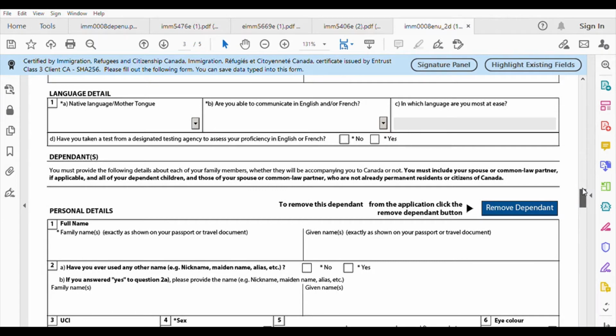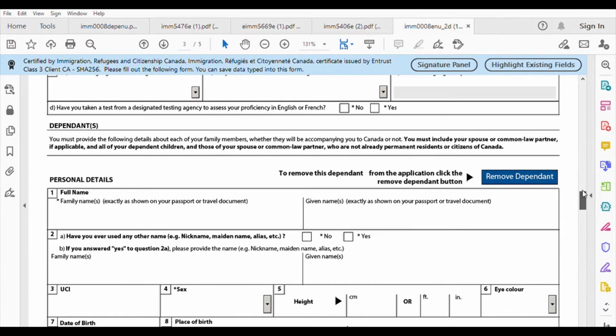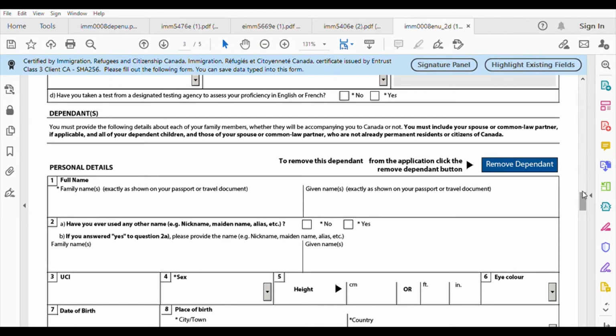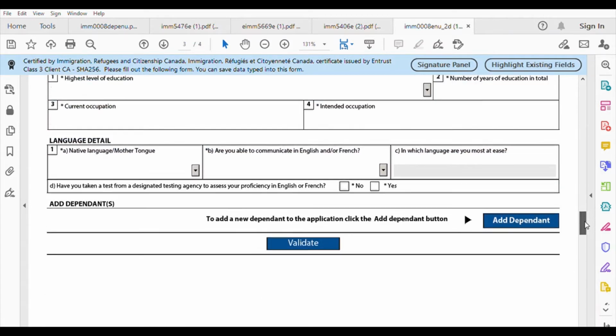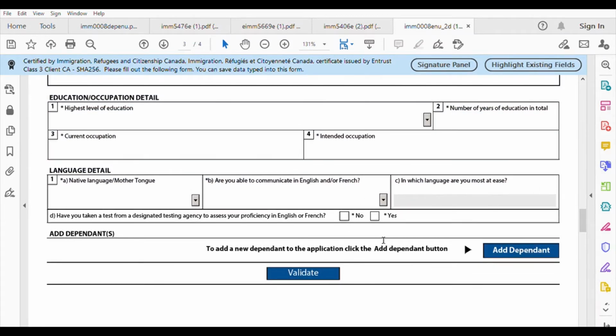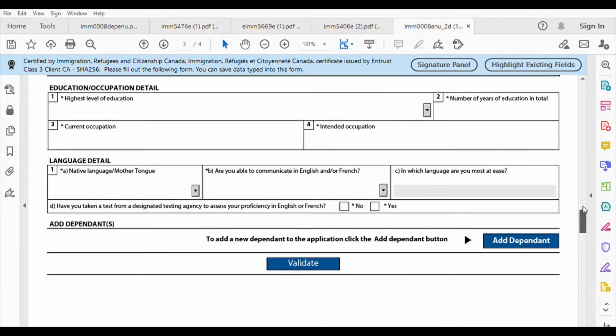If you have any children and they are coming with you, then you need to fill in all of this information for all of your children. If you don't have any dependent children, you just choose remove dependent. You see, there is no such section anymore if you don't have any dependent.